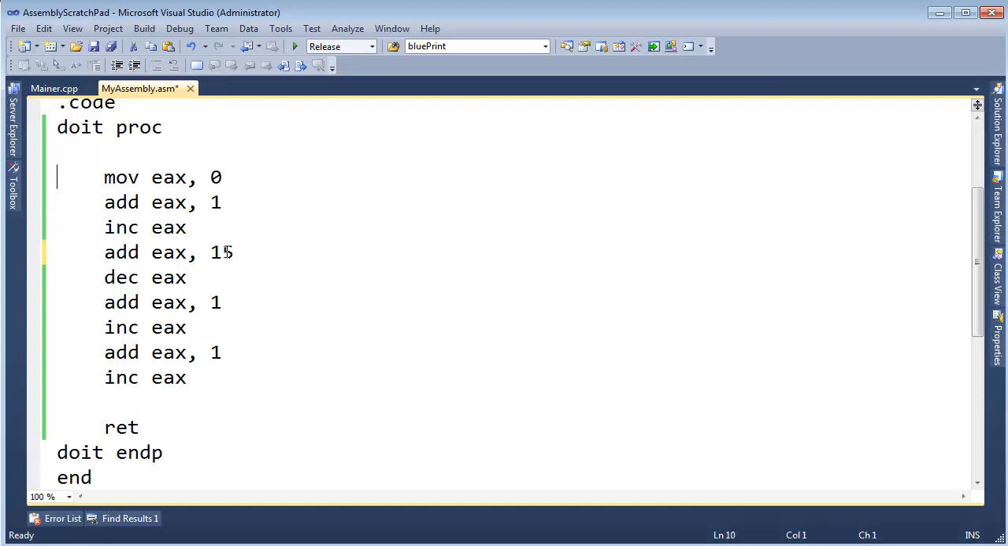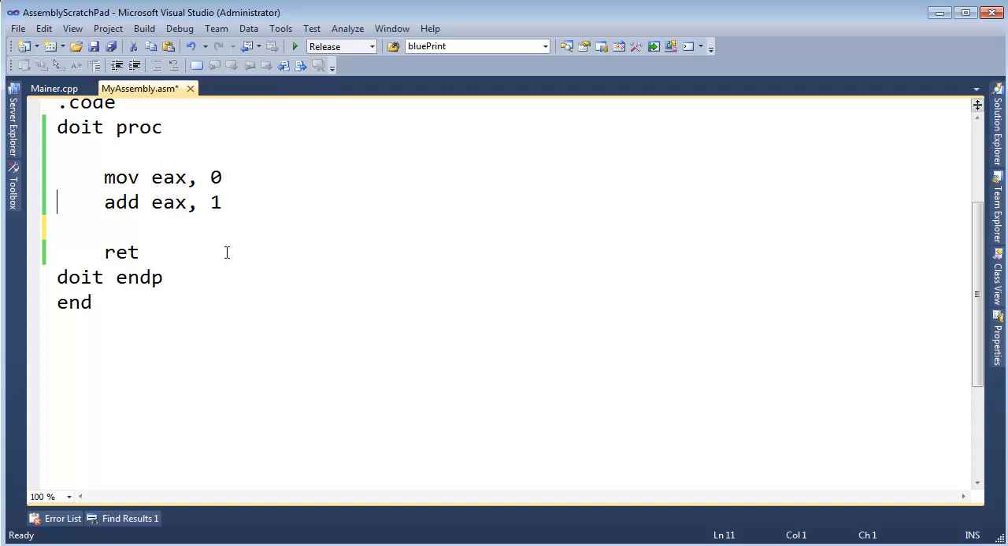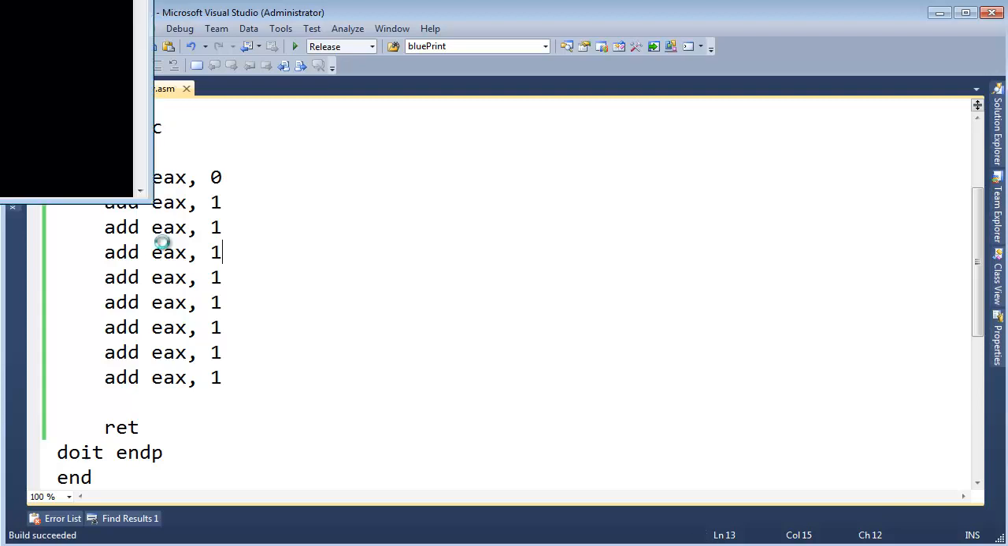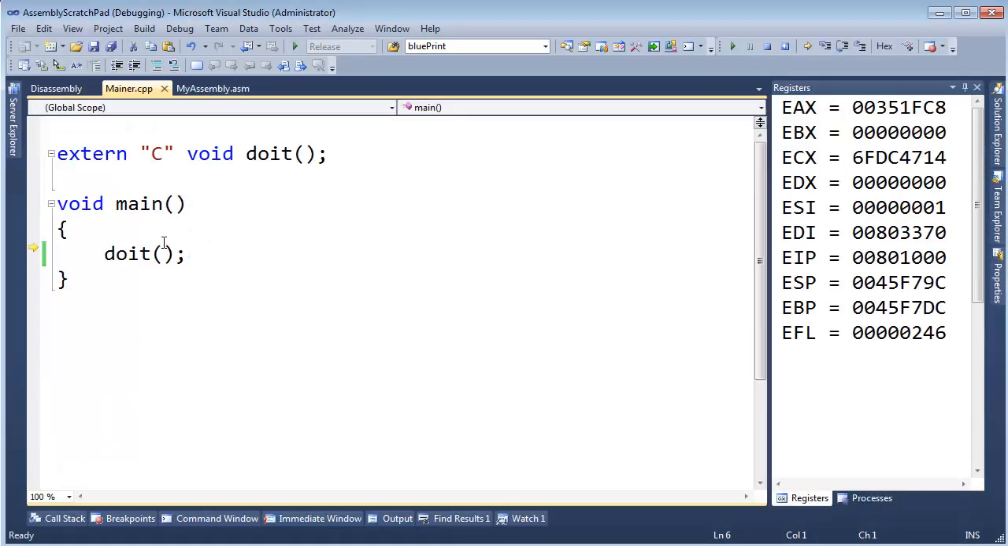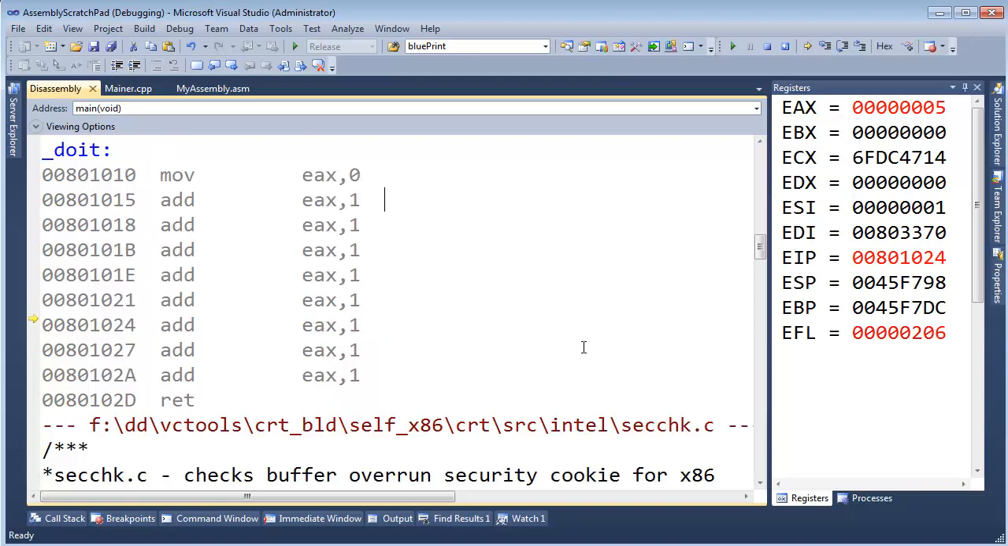Anyway, let me take all this out. I'm just hitting Control-L to do that. And say I want to count from 1 to 2 to 3 to 4 to 5, so I can keep adding and adding and adding. I'll hit F11 here. Control-Alt-D, F11. And you see, watching EAX, we'll go to a 0 here. I just put a 0 in there. And then add 1, add 2, add 3, add 4, add 5, so on and so forth. We keep adding, and it goes up and up and up.